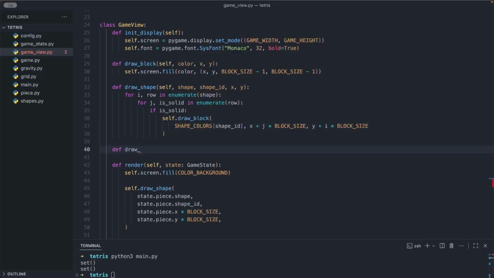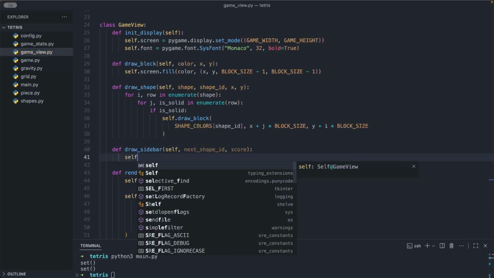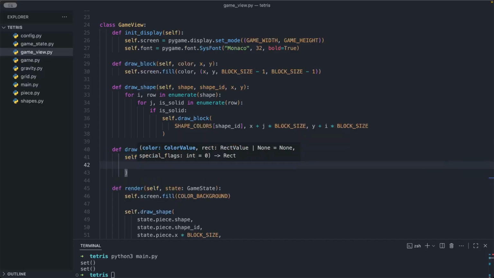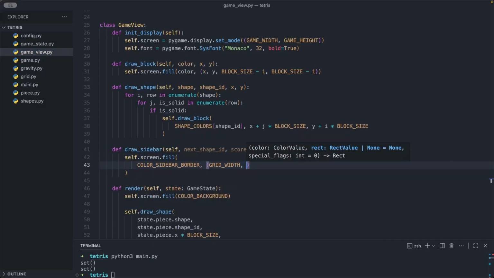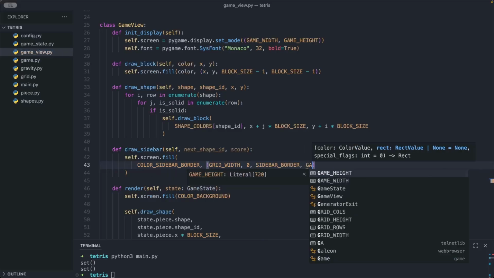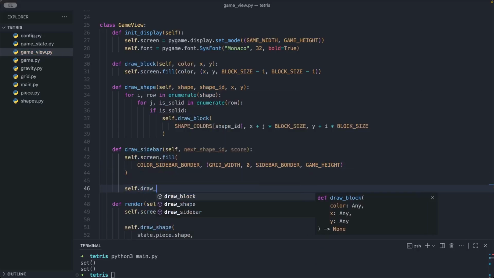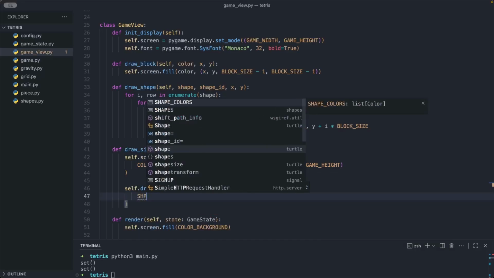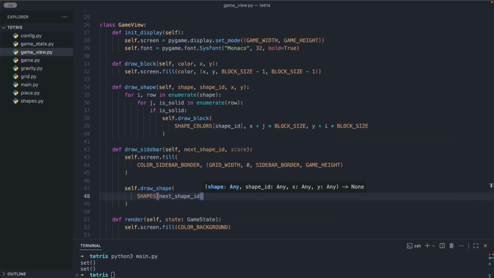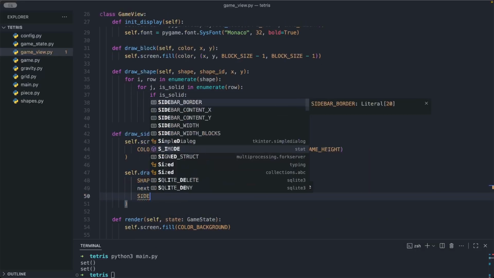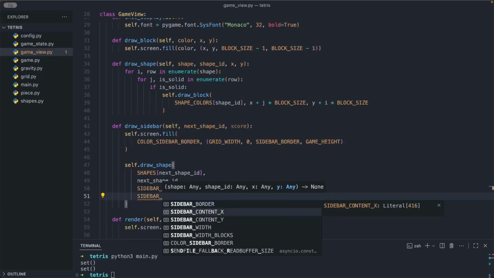Now we can draw the entirety of our sidebar, which shows the next shape and also the score we have. So let's start by drawing the border between the grid and the sidebar. We already got dimensions for all of it. Then let's draw the next shape. Similarly, we pass the shape, we pass the shape ID for the color, and we pass the position that we would like to render it at.